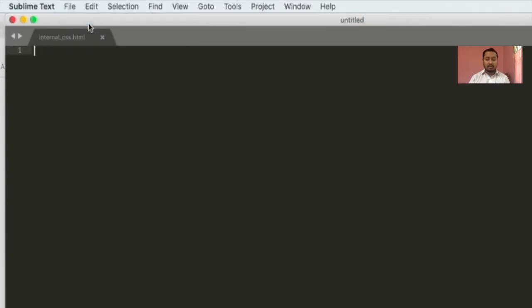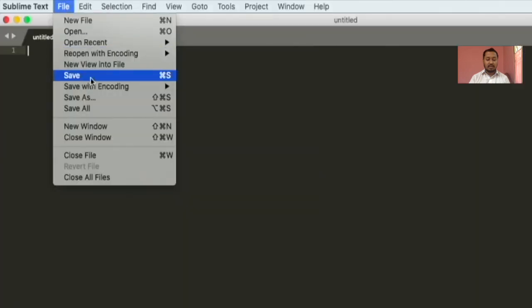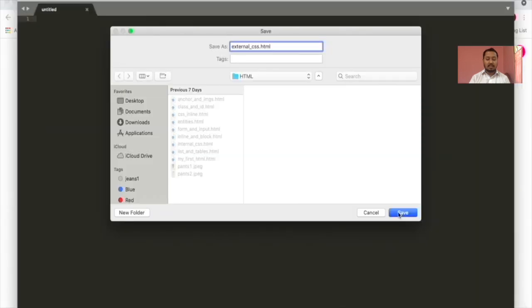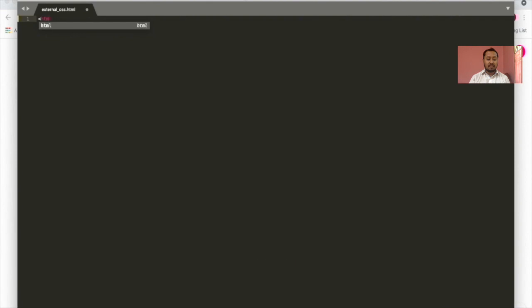In Sublime Text Editor, first we will create a new HTML file. We will click on File, New File. To save the file, we will click on File, Save. File name external CSS.html. In the HTML file, we will type less than symbol HTML, and on suggestion display we will press enter key in the keyboard. This will generate the boilerplate code of an HTML file.